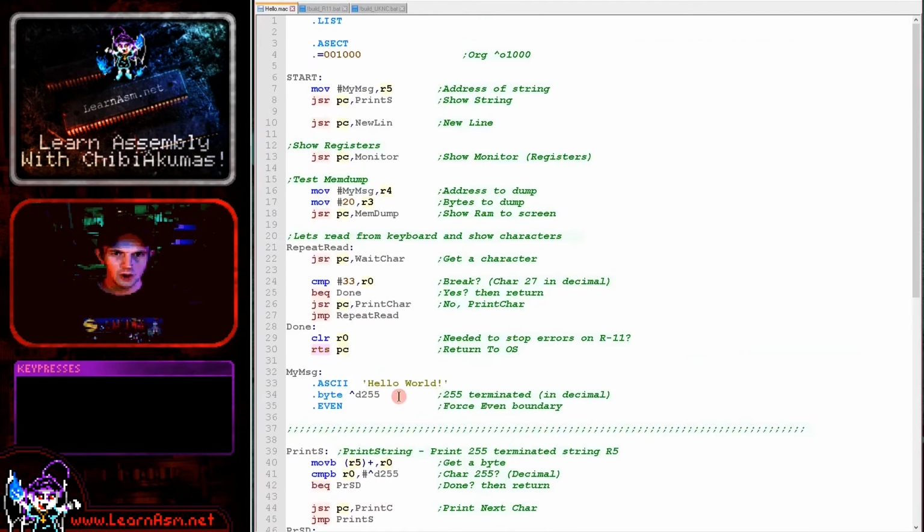If you look just here, what we're doing is waiting for a character. We are then comparing it to character 27, which is 33 in octal, which is the escape key. If we've not got the escape key, we print the character we read in, and we just repeat. So that's the test of wait character for reading a character, and a simple test for printing a character to the screen.